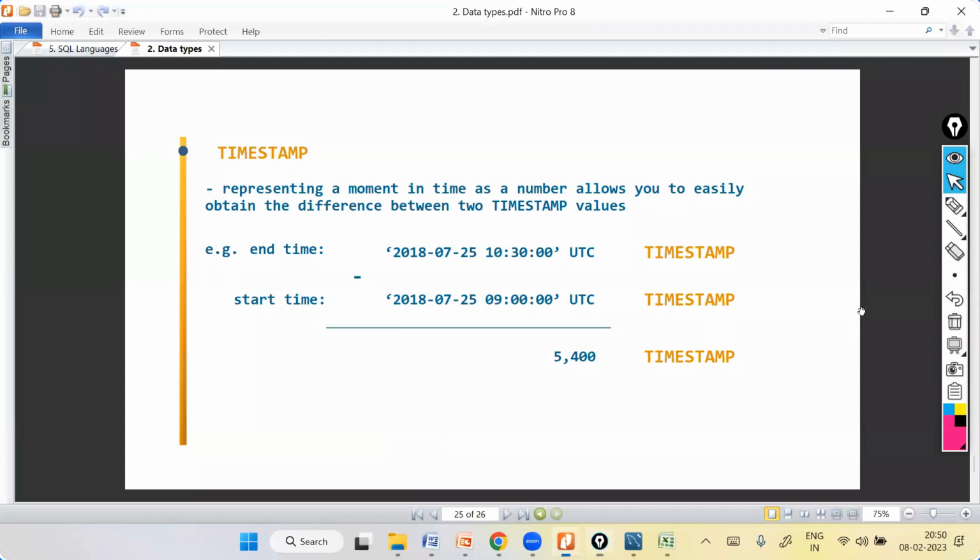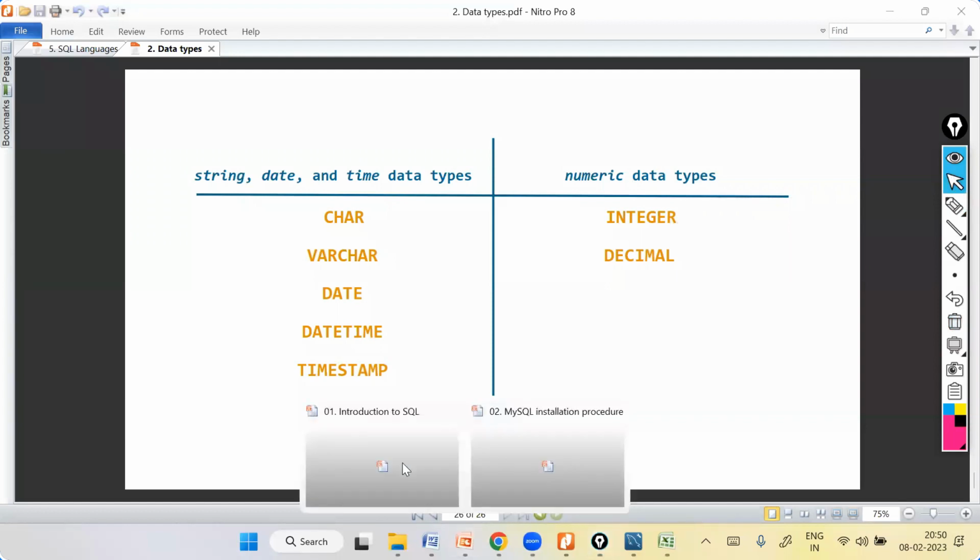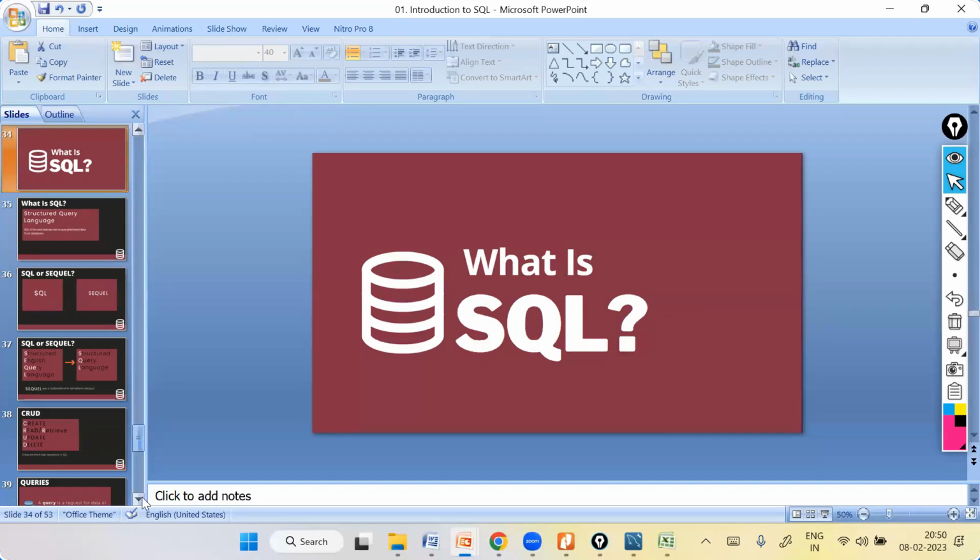Is that clear? So in this way, we have char, varchar, integer, decimal, date, date time, and timestamp. These are the different data types which we are going to use, and we are going to execute each of them practically one by one. Apart from this, we have some other data types also that we'll see later during the practicals. Now, in SQL, there are different types of languages.